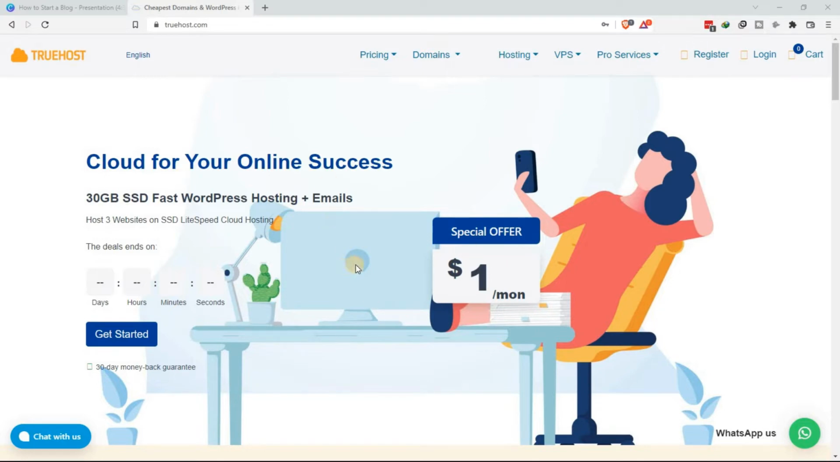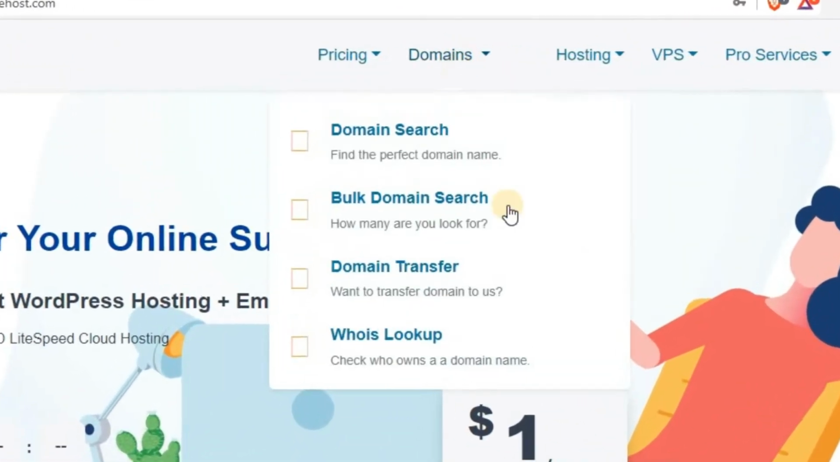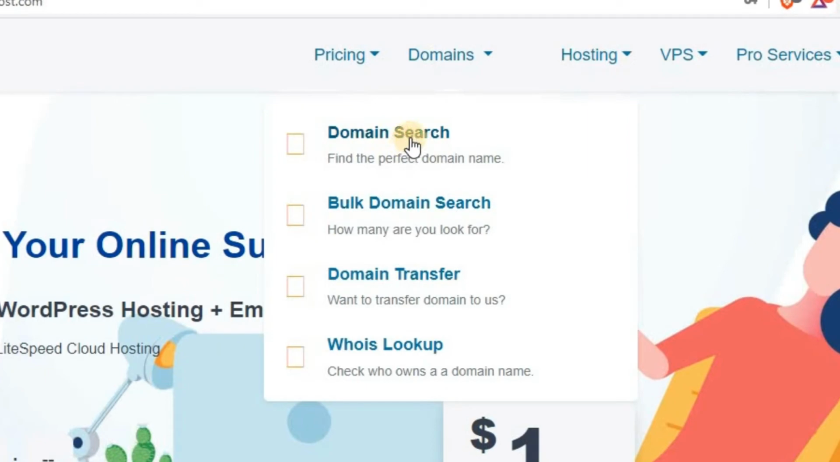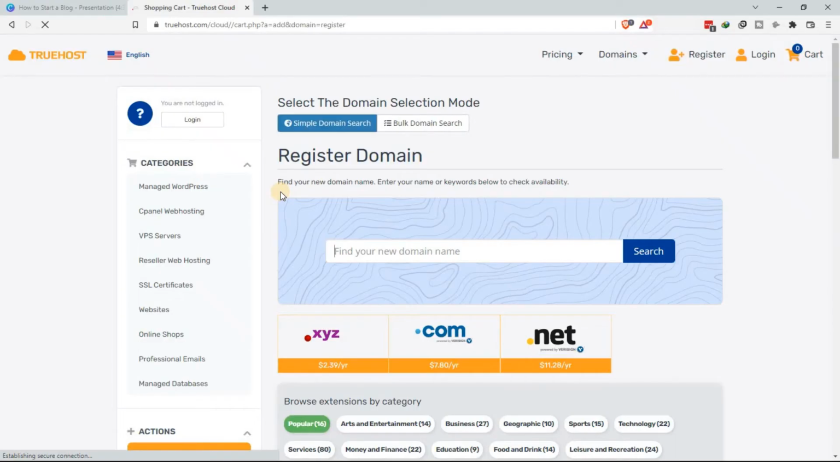So when you go there, this is the familiar page that you will find. And on top here, you will see there are some menu items. So the first thing you need to do is go to domains and then click on domain search. What we are essentially doing here is trying to ascertain whether my preferred domain name, the name that I want to call my website, is available.